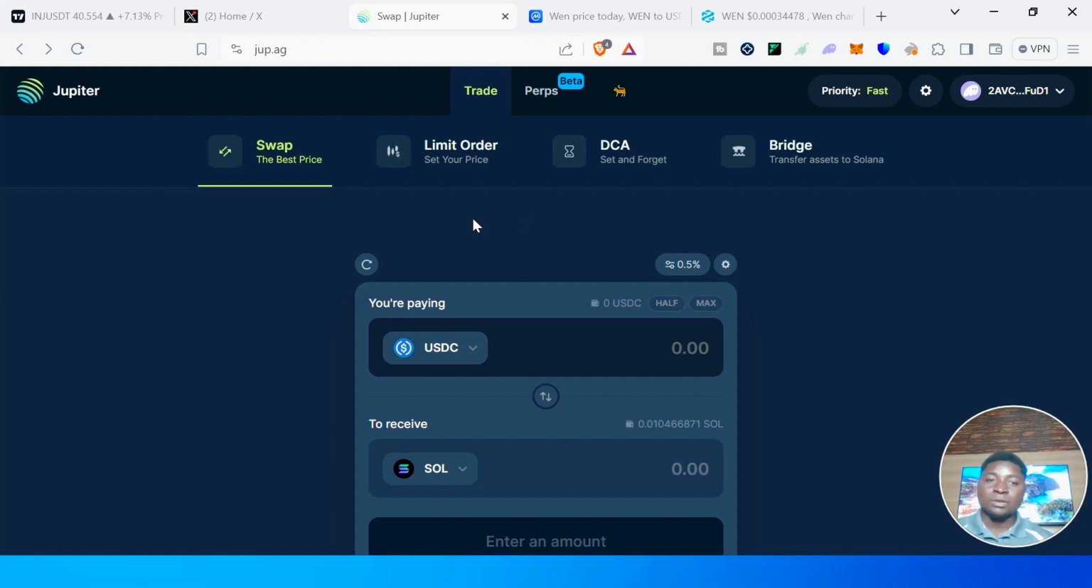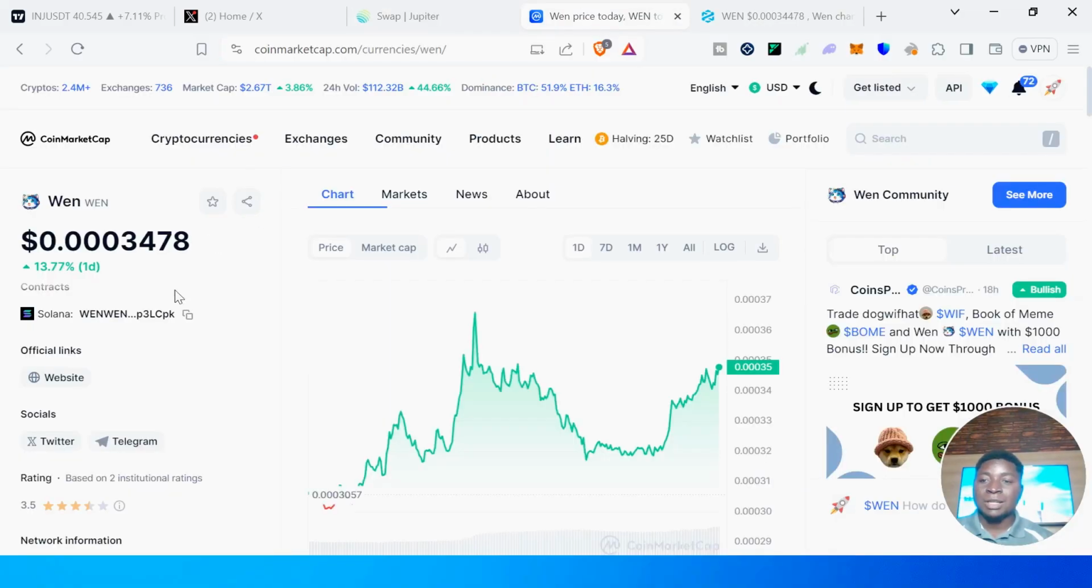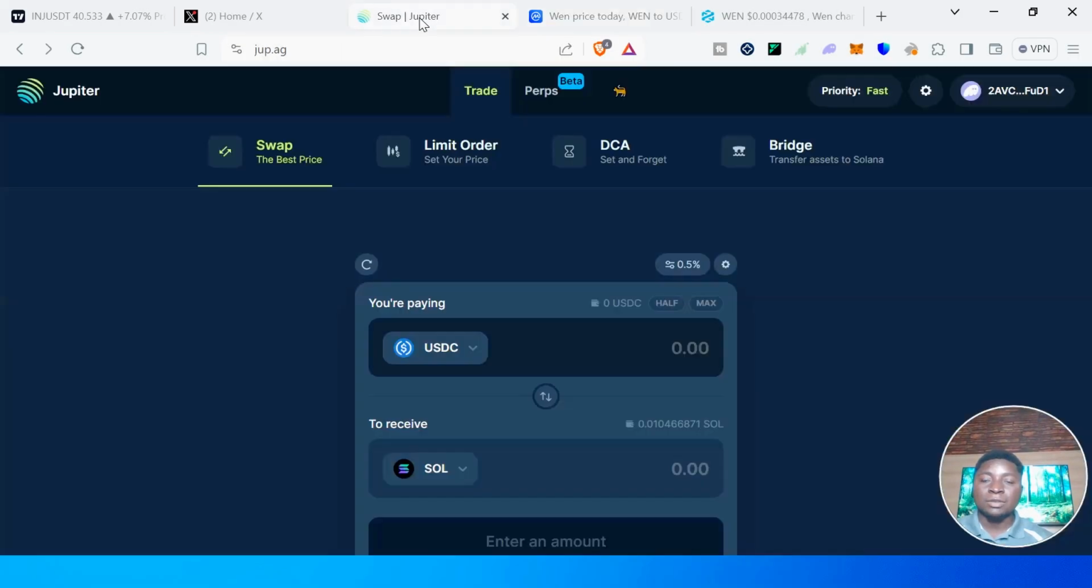Now we have 2 features that we'll be using. We have swap and we have limit order. Swap is, for example, when there's a new coin that is listed and you believe that the price is okay to buy. In that case you get the contract address, go there, and swap from SOL to the coin.